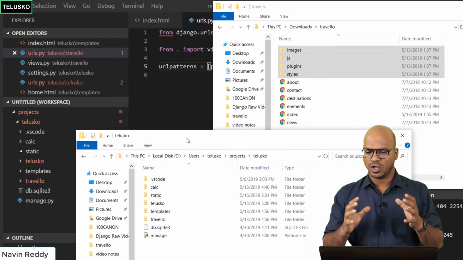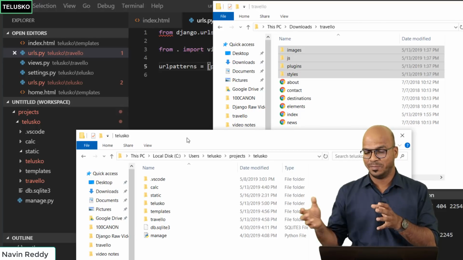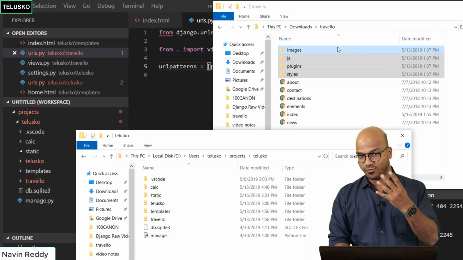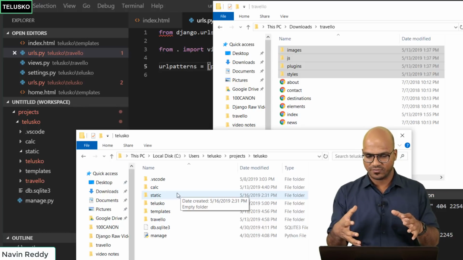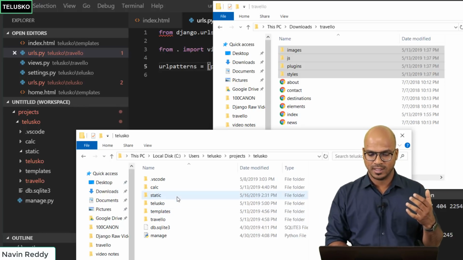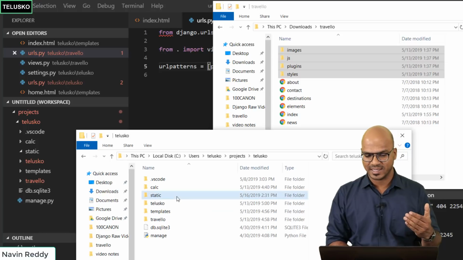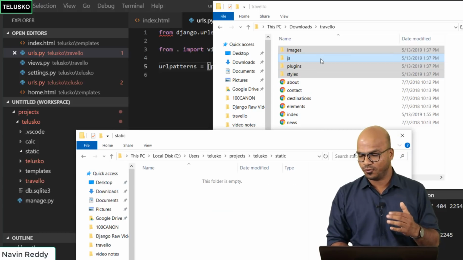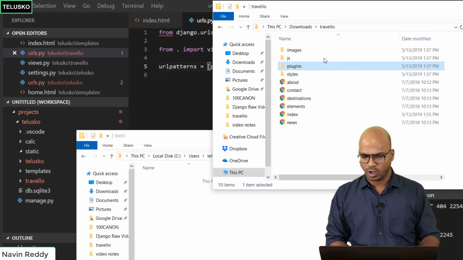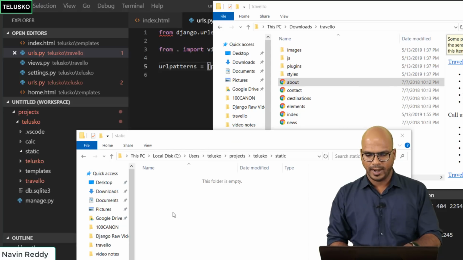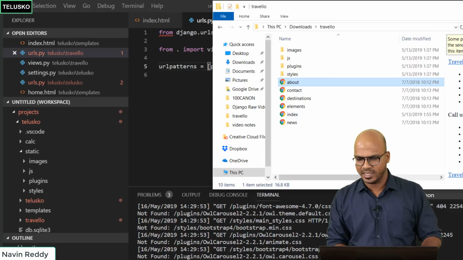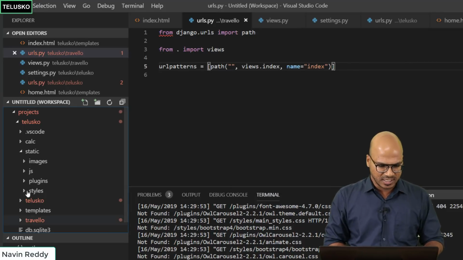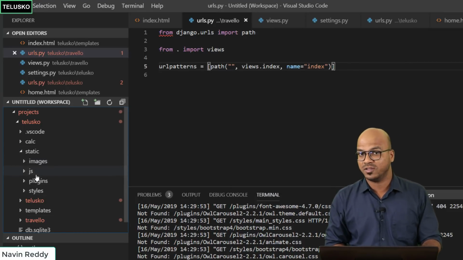As you can see, we got two folders here. One is the template, which is Travelo here, where we have four folders. And then this one is our project folder, where we have created the project, Telusko, and also the folder static. So let's go there. I want these four folders there. We can simply copy these four folders and paste them here. The moment you do that, let me close this, we don't need it anymore. You can see here in static, we got all the files.